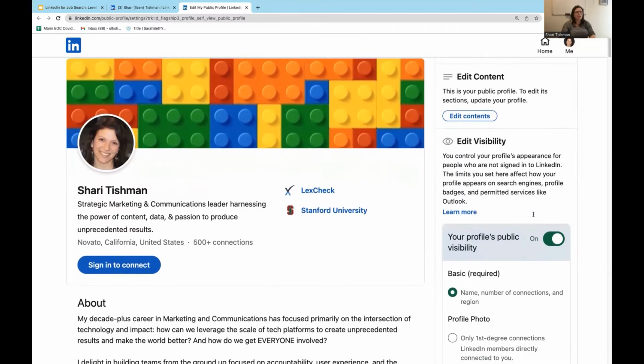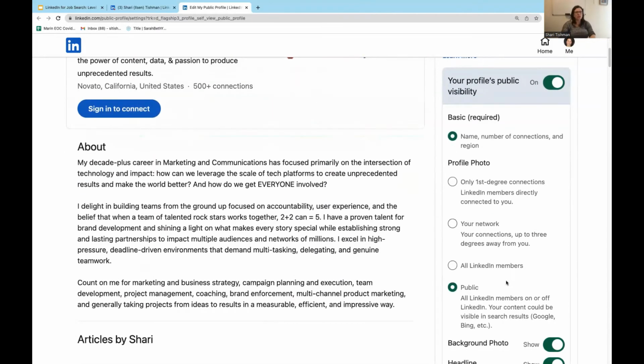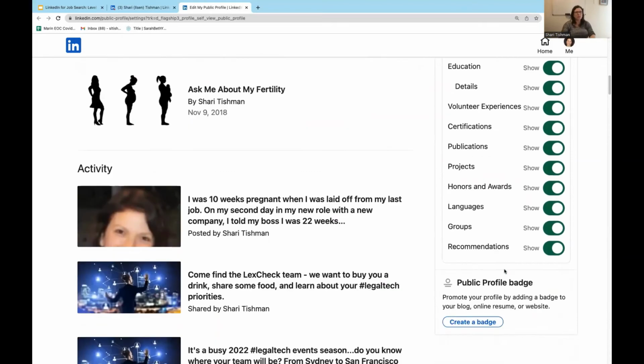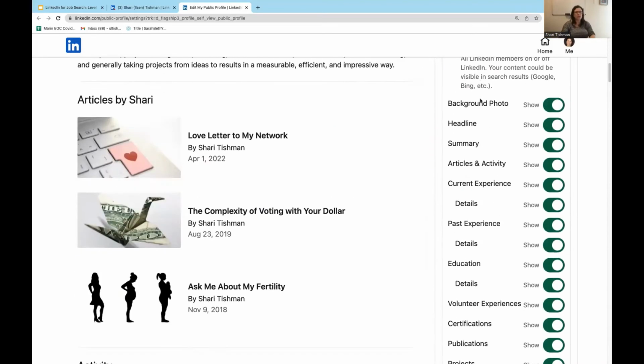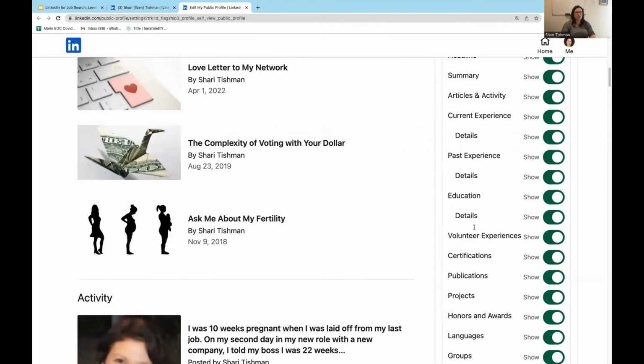You can edit the visibility. So click on what you want showing up to people on the public profile. So you can have a great deal of control here.